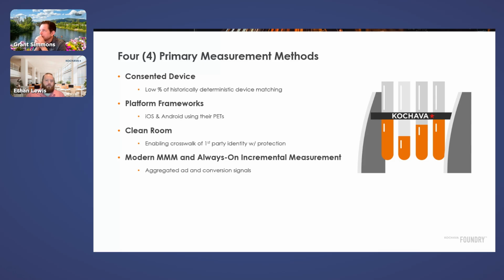The next one, and what we've spent a lot of time talking about today, is what I typically refer to as platform frameworks or platform attribution. That's largely where we're looking at the massive platforms in the space and leveraging tools and technologies that they've introduced. So for iOS, it's things like Apple Search Ads, where we can do Apple Search Ads keyword attribution reports.